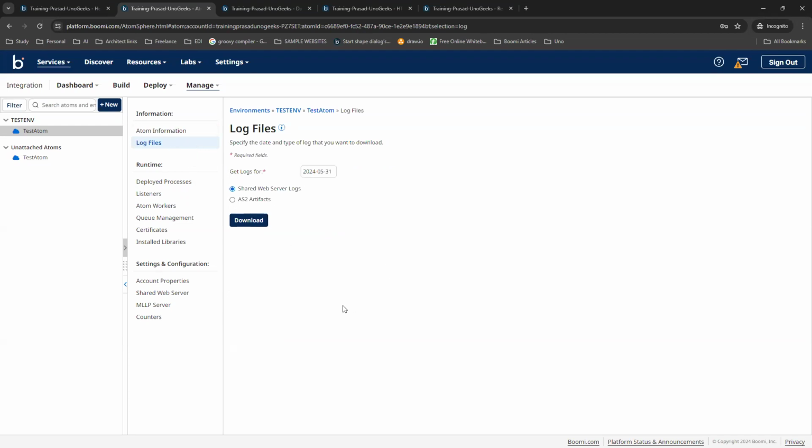Log files: when you have executions happening within your Atom spaces, a lot of logs are created. We call them container logs, Atom logs. Shared web server logs are more for the real-time integration scenarios, where you are using your current Atom executable space as a shared server as well. So basically, in scenarios where you're doing a listener activity, your particular Atom will act as a listener and will listen to the files. You can understand it that way, but we can get into details of that later. The term itself tells that your server is acting as a shared web server, so it is listening to some of the files, some of the things you are trying to send out. You can select your date and try to download your logs. AS2 artifact is more around the B2B integrations, so we'll get to that.